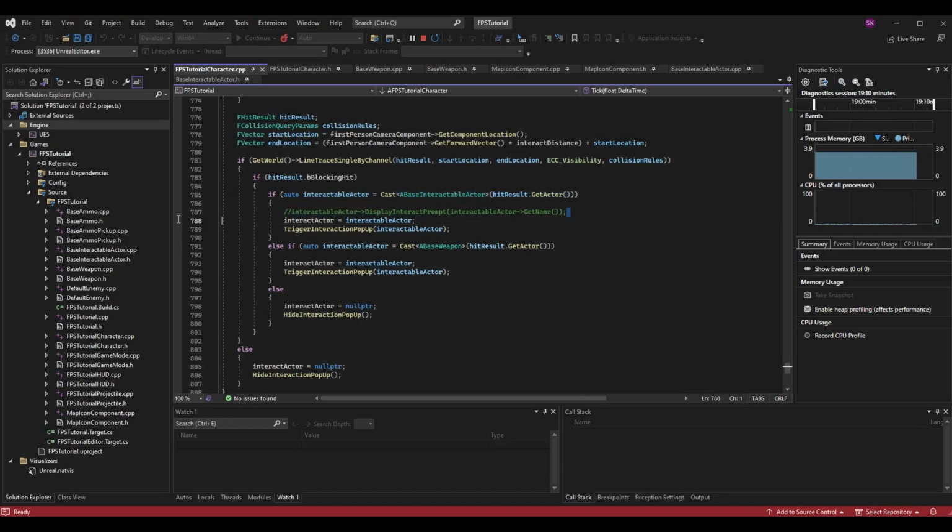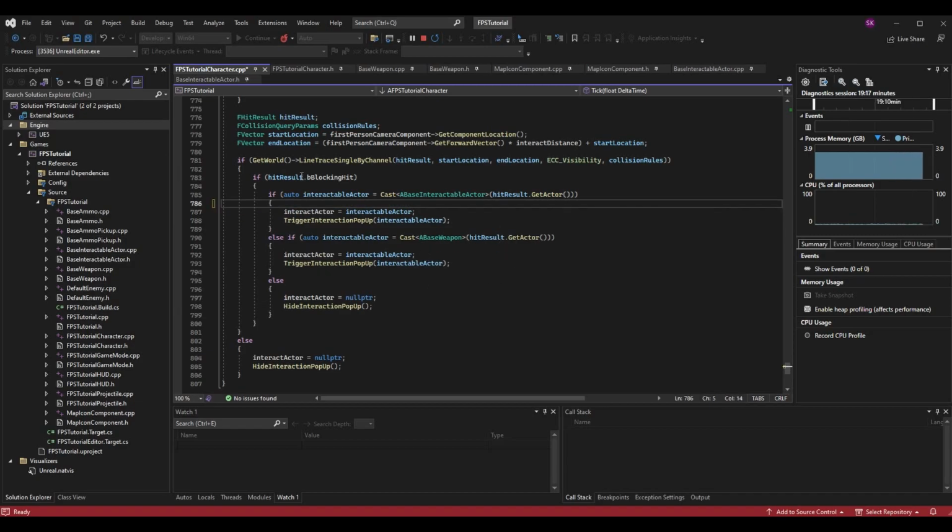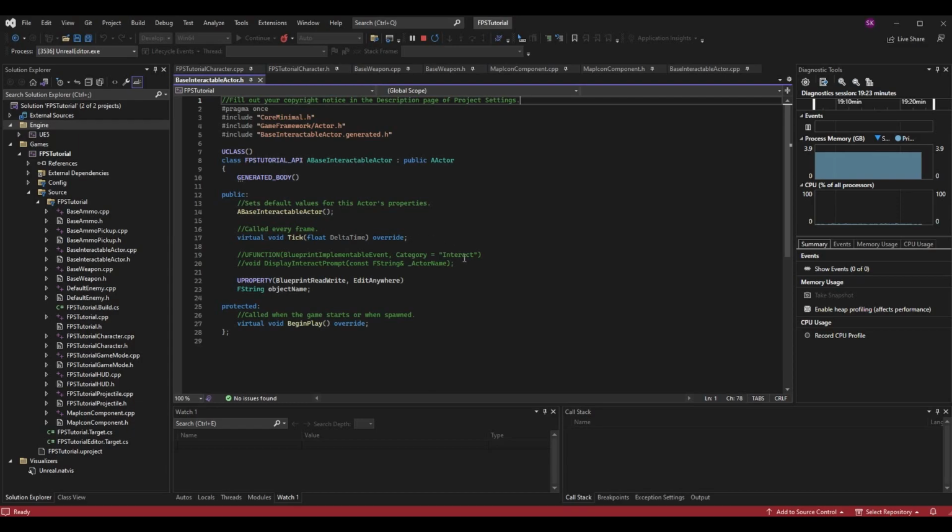I don't actually want to just print a string. I want to do stuff with our HUD and displaying the appropriate message. Get rid of that function call. And additionally, I'm actually going to go into my base interactable actor.h. I've commented it out here, but I'm actually going to remove this function right here that I have highlighted.